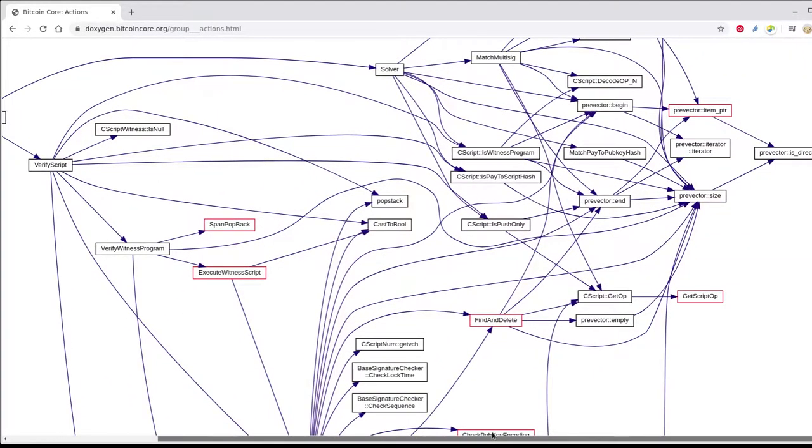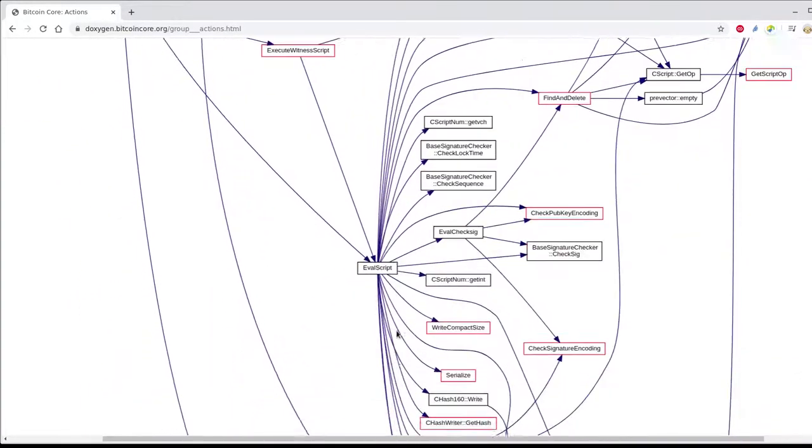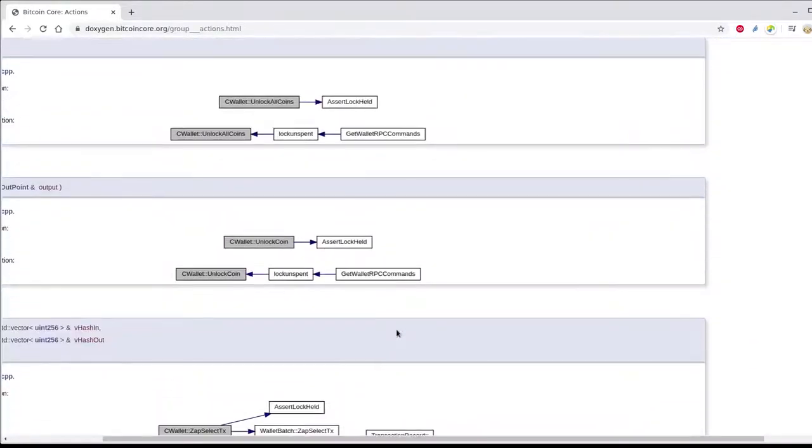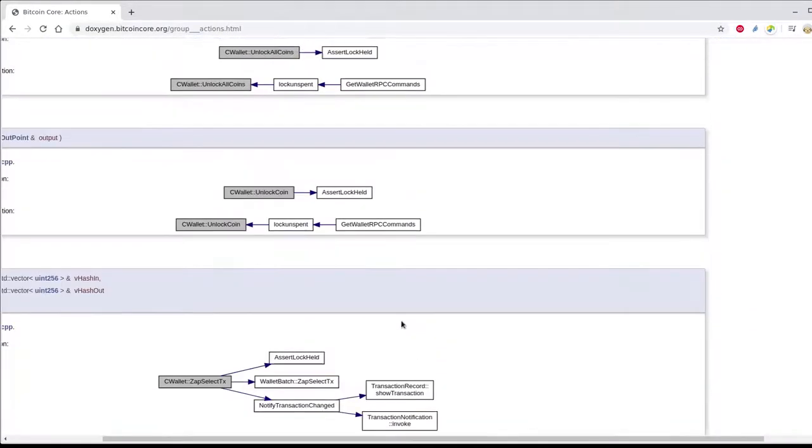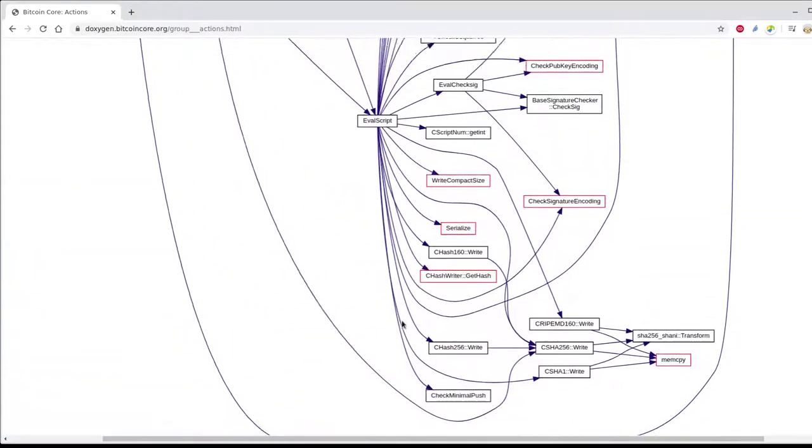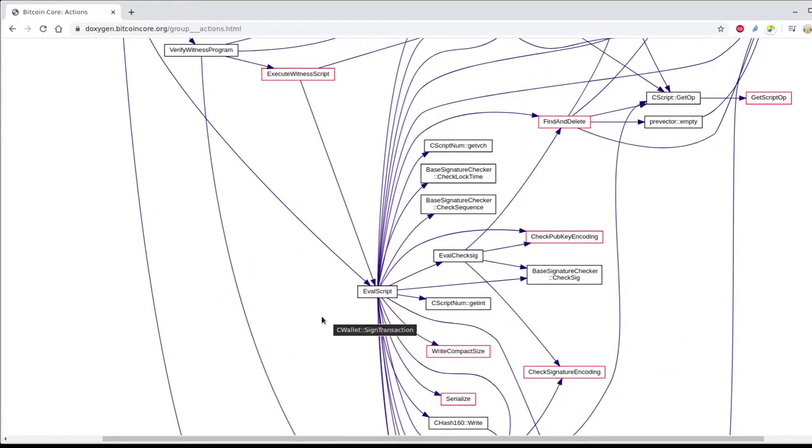And so that completes a visual overlook of the internal workings of Bitcoin. And we'll start going through individual functions with the next episode.